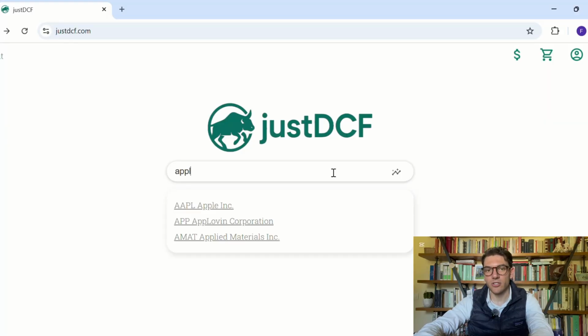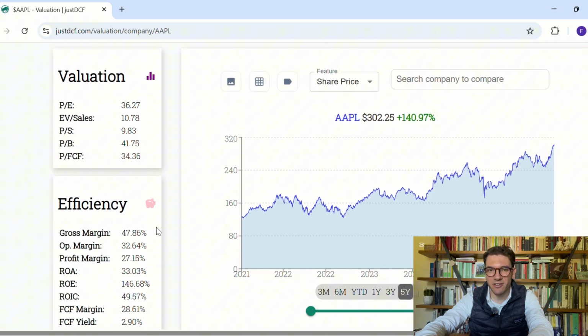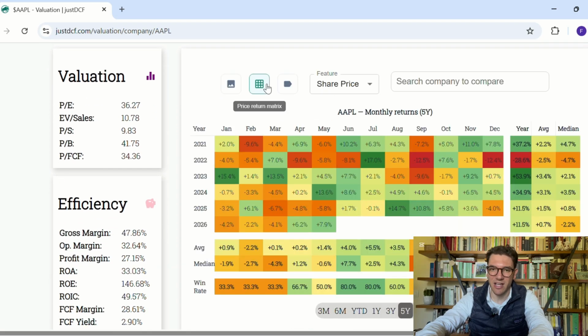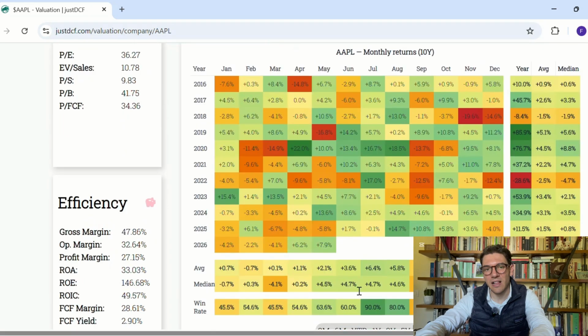Once you search for any stock, you immediately get a quick overview: market cap, next earnings date, industry, and more. One of my favorite features is the price return matrix, a heat map that shows you monthly and yearly returns for any time horizon you choose: 3 months, 1 year, all the way to max. At a glance, you can spot seasonality patterns, the worst drawdown months, win rates, everything you need to understand how a stock has historically moved.